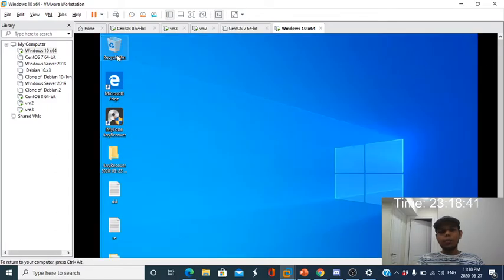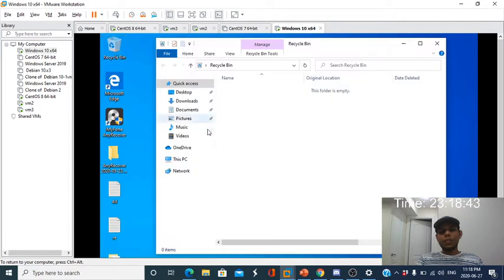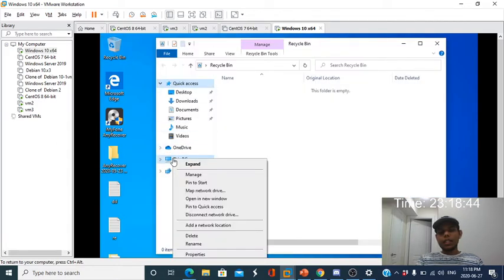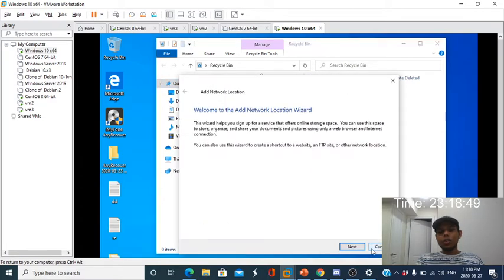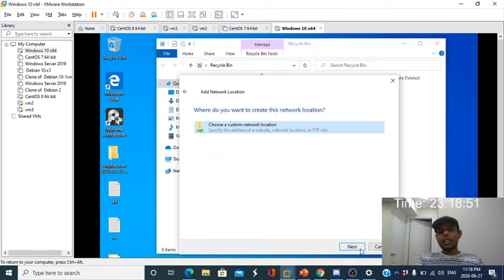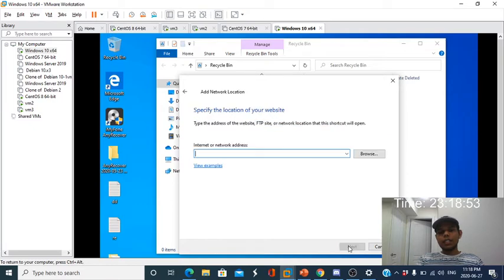Let me take my Windows. Here in this PC, I'm going to click add a network location. Next. Here I'm going to give the IP address of my VM where I have installed Samba service. So I'm clicking next.